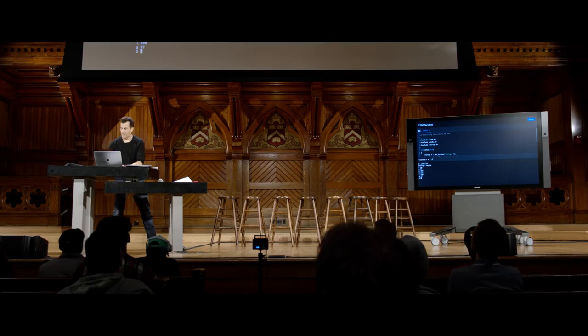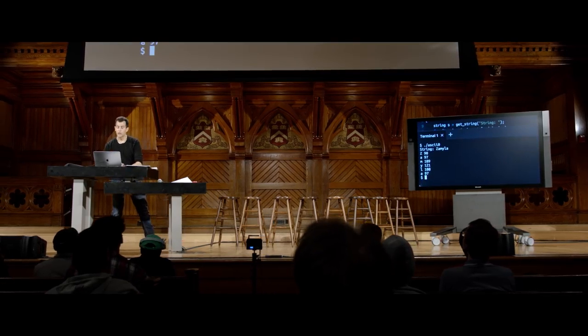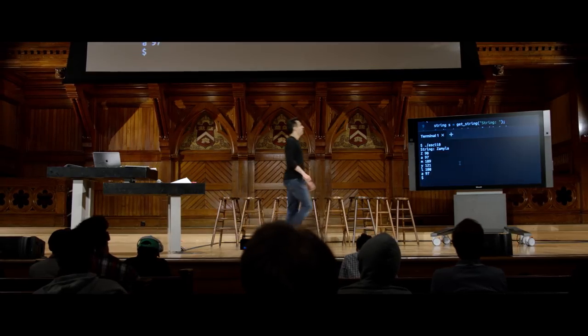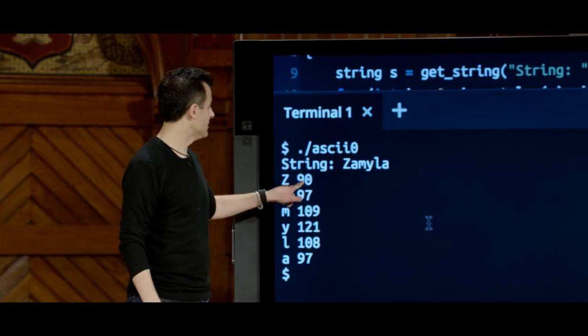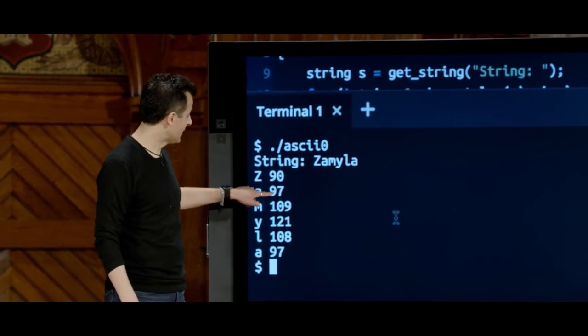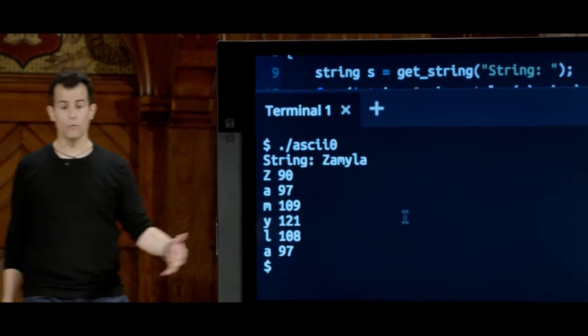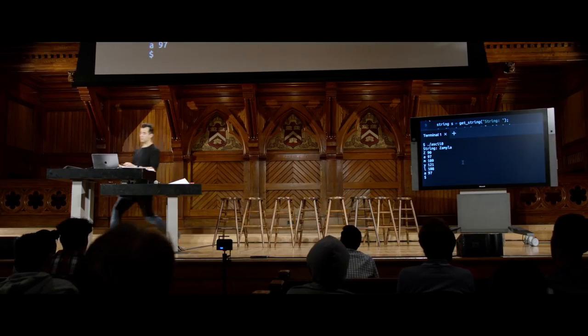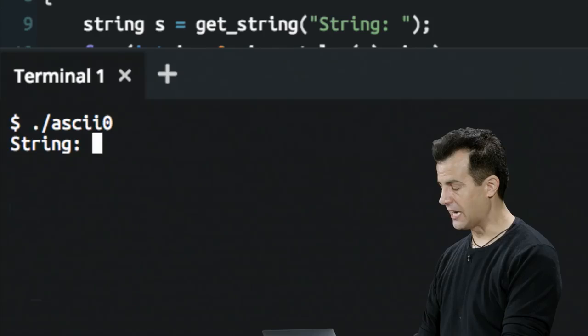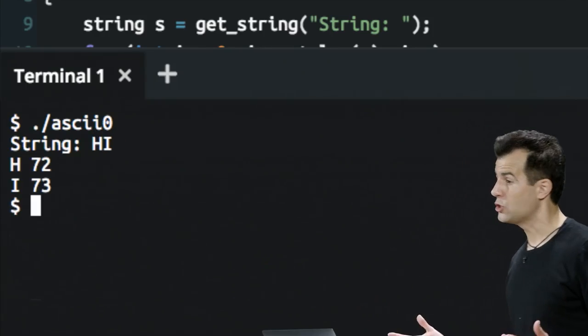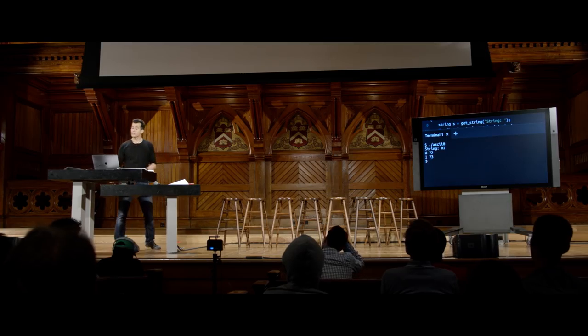Well, it turns out that if you actually look up the ASCII codes for Zamila's name, Z is 90, lowercase a is 97, M is 109, and so forth. There are those characters. And actually, we can play the same game we did last week. If I do this again on, like, HI, there's your 72, and there's your 73. Where is this coming from?